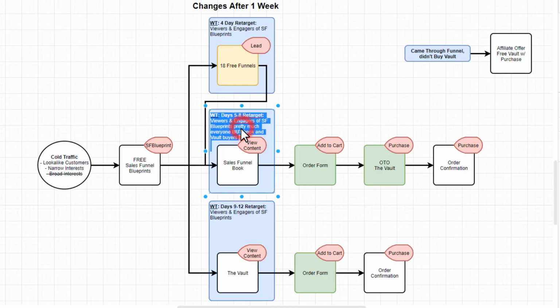And then again, it's just sales funnel blueprints and pretty much everyone. So pretty much everyone but vault buyers. So I'm retargeting book buyers too. Now obviously my audiences are much larger because I'm retargeting everyone in the same grouping, the same ad set for the vault. And then everything else has stayed the same. All this other stuff is the exact same.